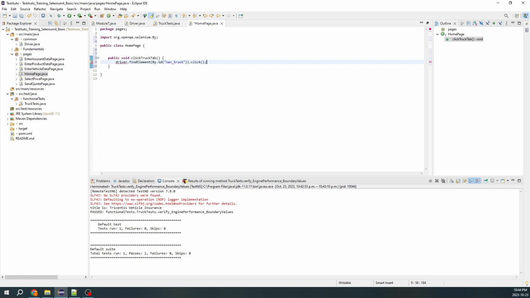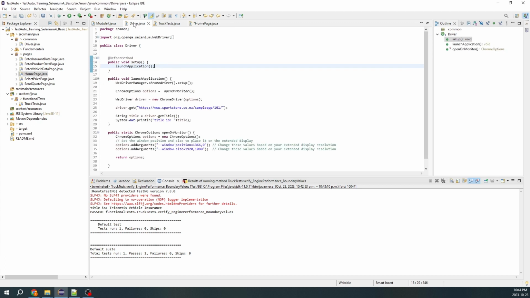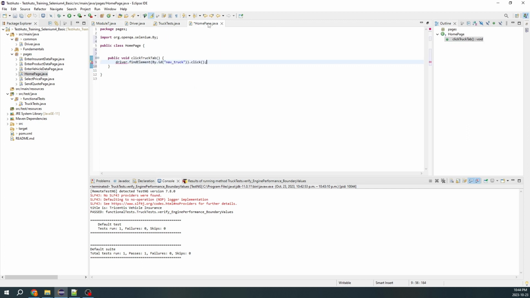Okay, so now it's interesting. It complains about driver. Let's analyze why it's complaining about driver. Because in this context, in this scope, there is no driver. Driver is sitting in the driver class, and we want to use it here. So it's the same way we did in the test method.